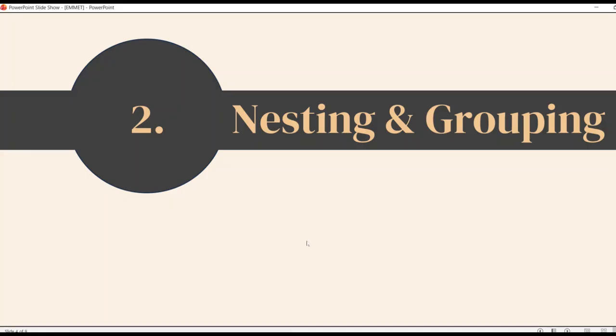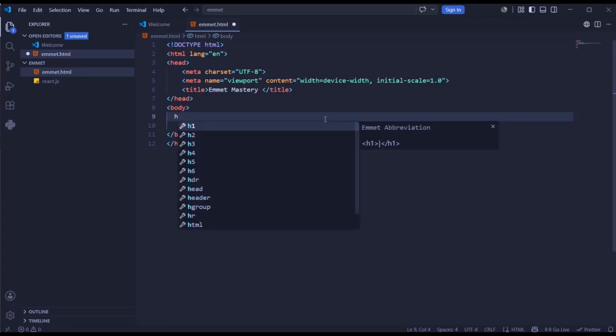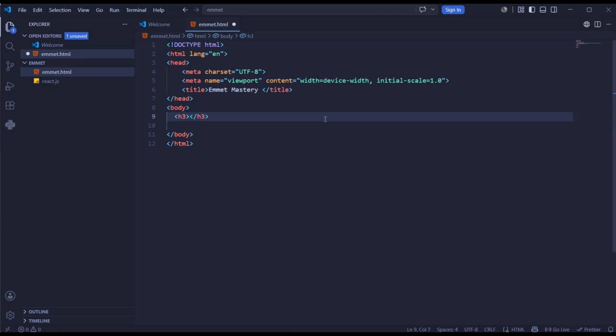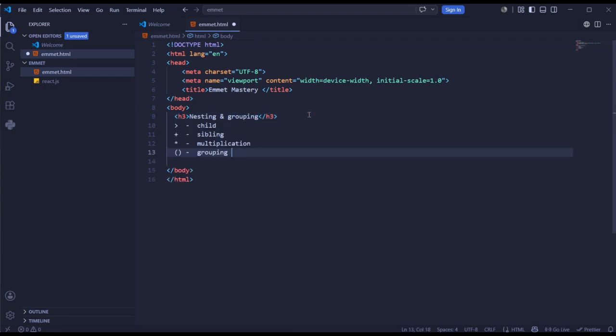So let's look at nesting and grouping. How do we do it with Emmet? For nesting and grouping, we have a few symbols that are used for doing that. So here we have nesting and grouping. You have these symbols. We have the greater than symbol, which is used for adding a child element. We have the plus operator, which is used for siblings. We have the star used for multiplication, and then we have the brackets, opening and closing, for grouping. So let's see how this works in Emmet.